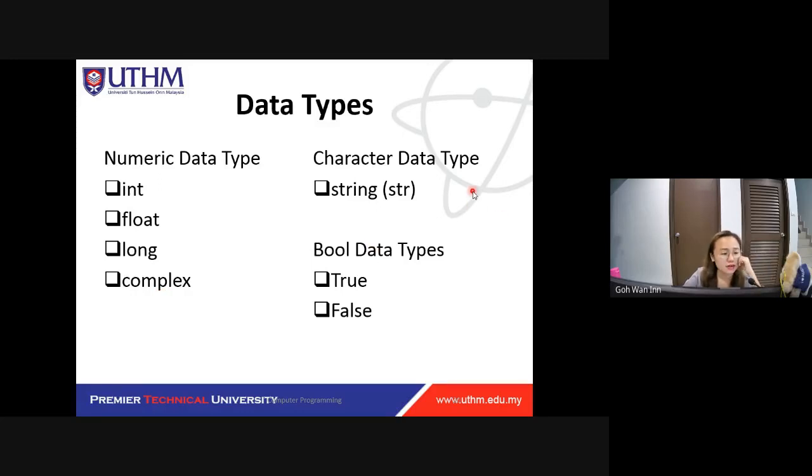Then the character data type is a string inside quotation marks. String is called str, which you use when you want to get some name from the user, then you need to use str. This one will have an example. Bool data type is true or false, 1 or 0. This is the Boolean data type.